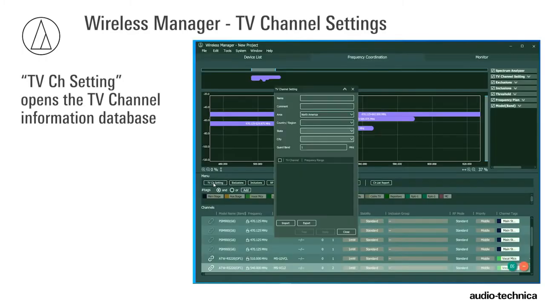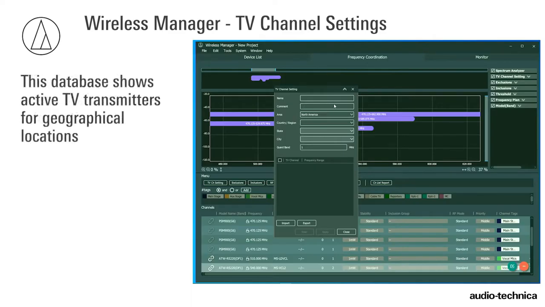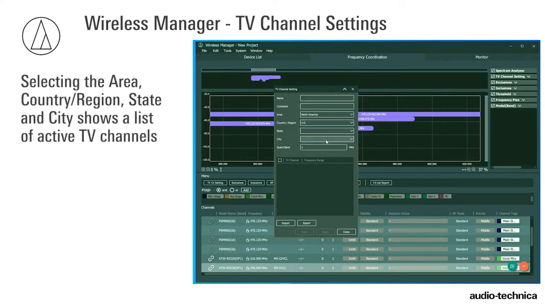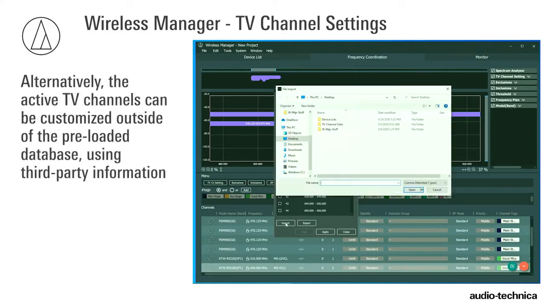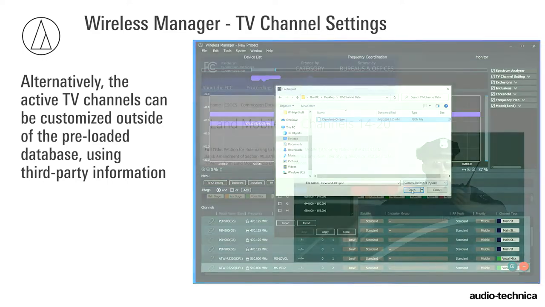TV Channel Settings opens the TV Channel Information Database. This database shows active TV transmitters for geographical locations. Selecting the area, country, state, and city shows a list of active TV channels. Alternatively, the active TV channels can be customized outside the preloaded database using third-party information.